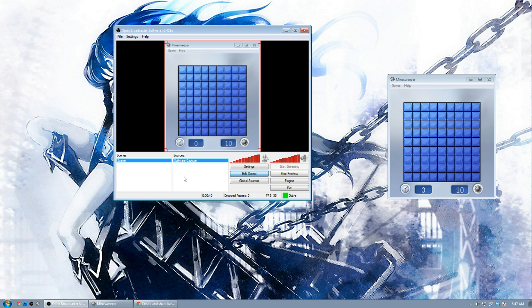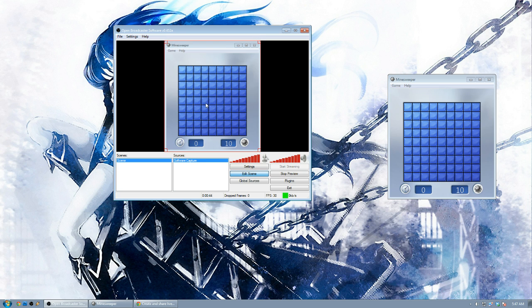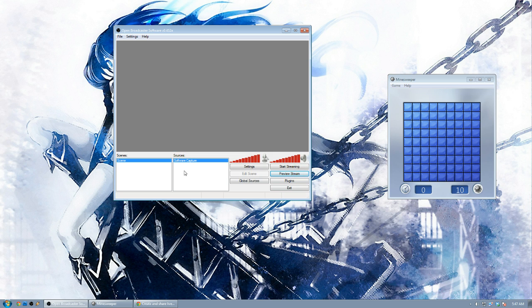And you have hotkeys for those, where reset is Control R, fit to screen is Control F, and to center it is Control C. When you're done editing everything, you can click Edit Scene. That'll lock it so you can't accidentally resize it or move it. And you can turn off your preview if you don't need to see it anymore.